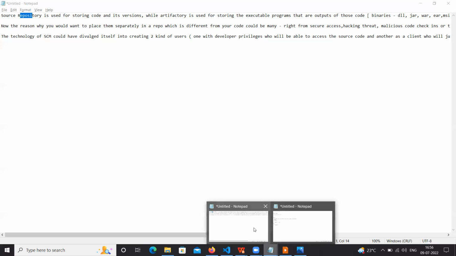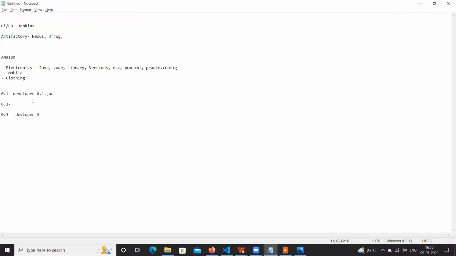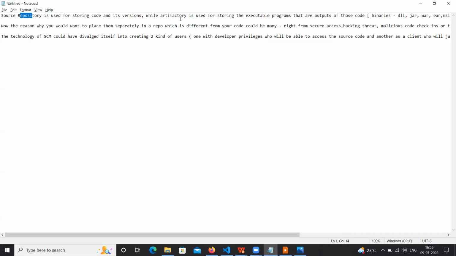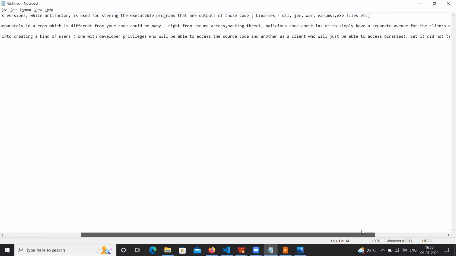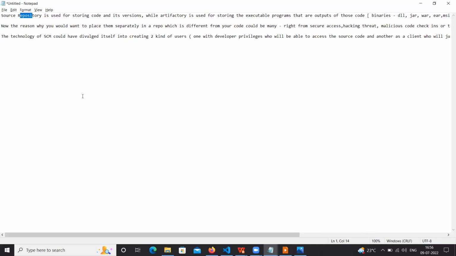I told you, it will generate a 0.1 jar. So Artifactory is used for storing the executable programs that are outputs of that code, like binaries, DLL, jar, war, depending upon the project language, exe file, MSI, and so on. It is not that the code will be deleted. The code also is stored somewhere, in the central repository, and these are also stored somewhere.